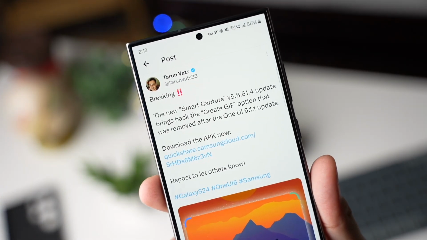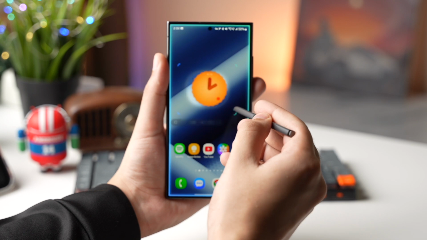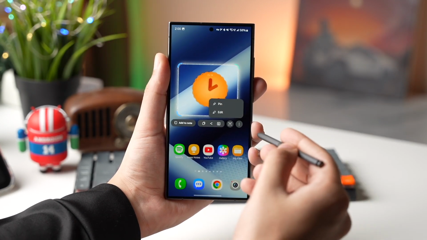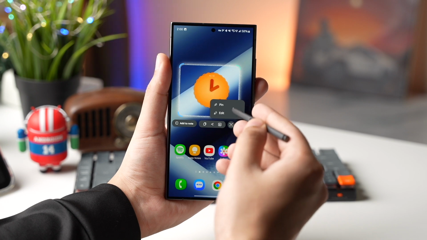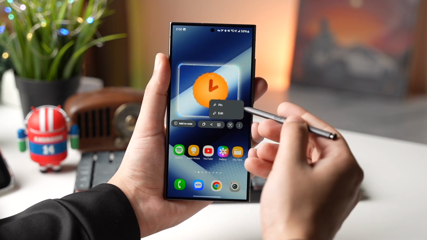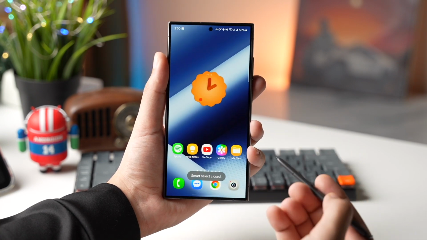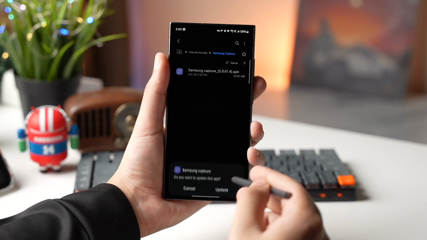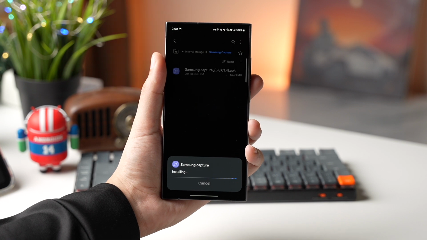Okay, so before this update, when you tapped on Smart Select from the Edge panel, it showed this interface where if I tap on these three dots, there are two options available here, which are Edit and Pin. So there is no GIF option available in this menu. Once you install this new update, the GIF option is back again.